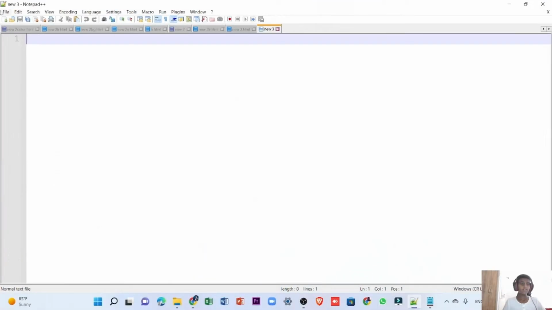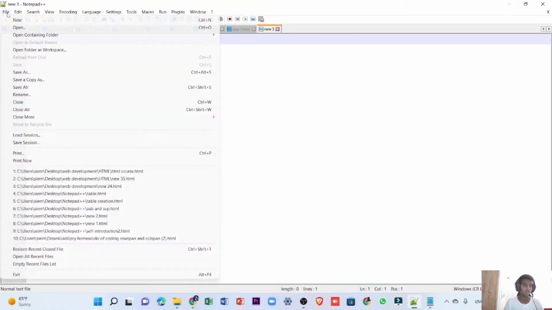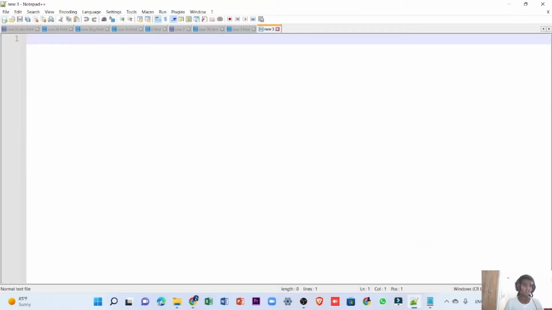As you can see, here's my Notepad++. Here I opened a new one. I can go to File, click New, or I can just click here, which is easier. So here I'm going to write HTML. HTML helps us create web pages, and HTML stands for hypertext markup language. H is hyper, T is text, M is markup, L is language.